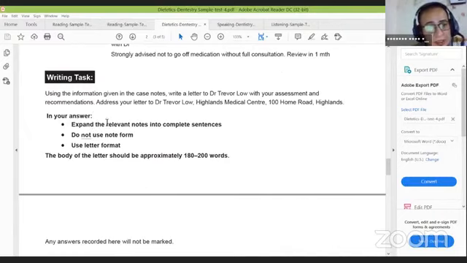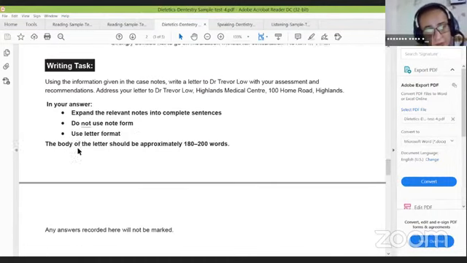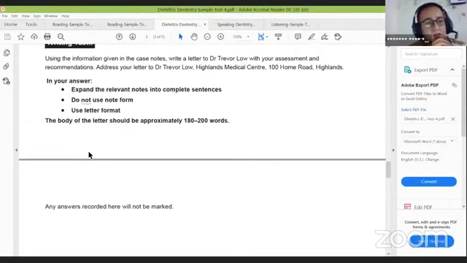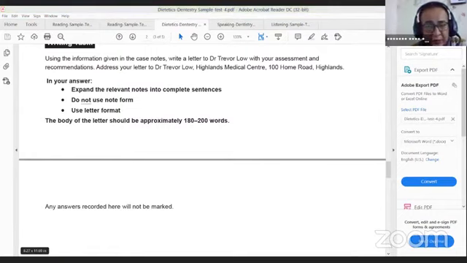In your letter, expand the relevant notes into complete sentences. Do not use note form. Use letter format. It's just like the letter of the general IELTS when you write, but here it's for doctors. The body of the letter should be approximately 180 to 200 words. Do not forget, do not use note form at all. It's really important not to use note form.